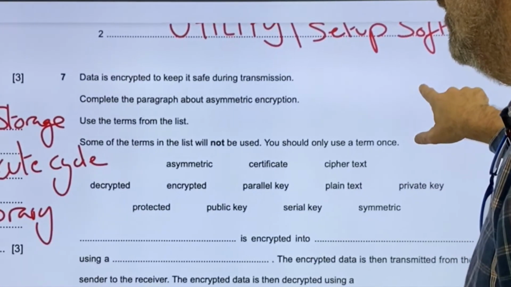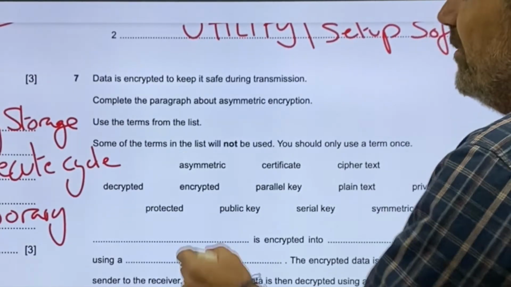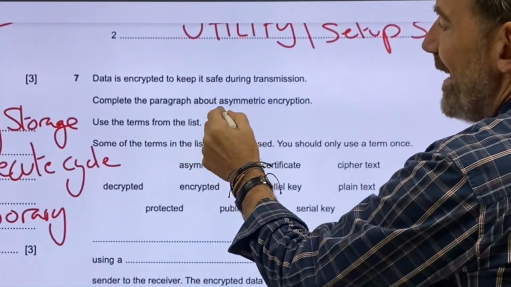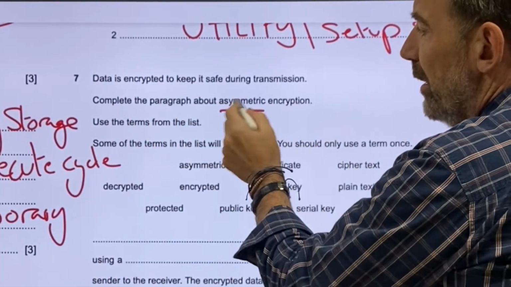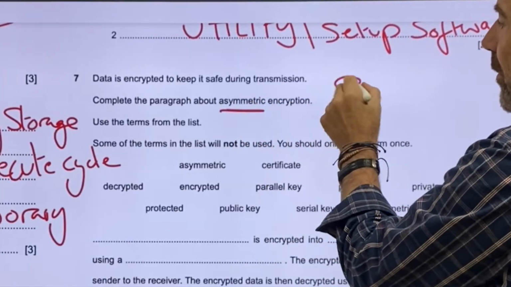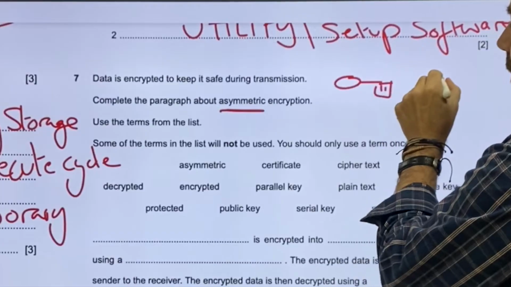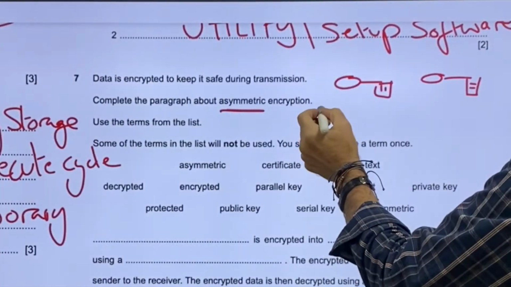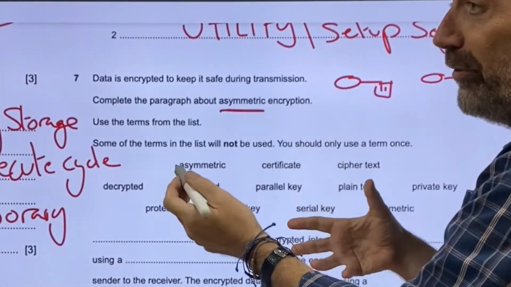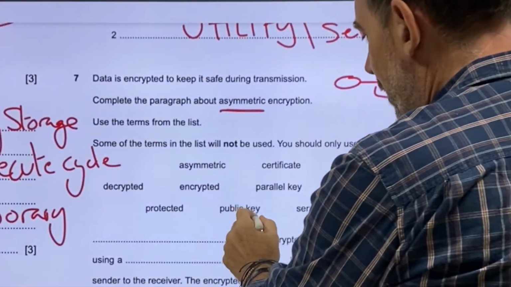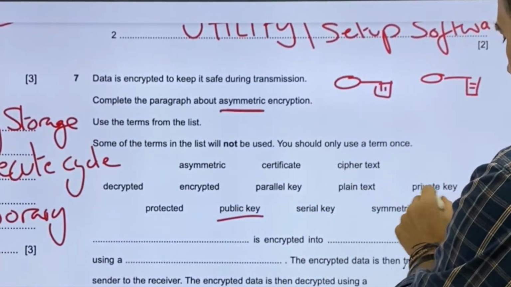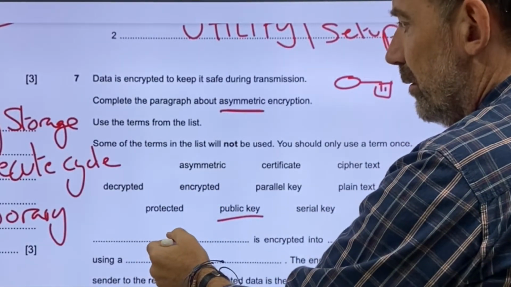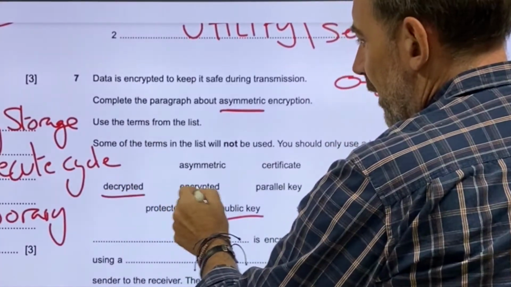Okay. Well, question 7. Data is encrypted to keep it safe during transmission. Complete the paragraph about asymmetric encryption. Asymmetric basically means it's got 2 keys, one to encrypt and one to decrypt, a private key and a public key. So you might see things like private key, public key, and asymmetric in there for encrypting and decrypting.